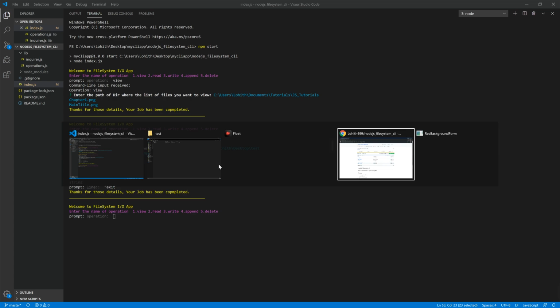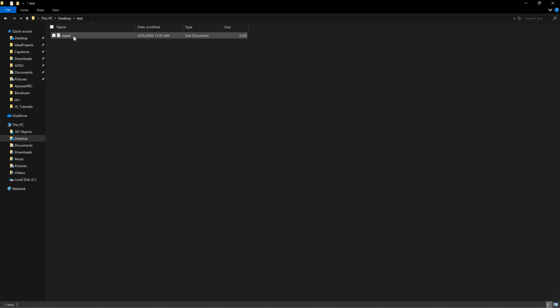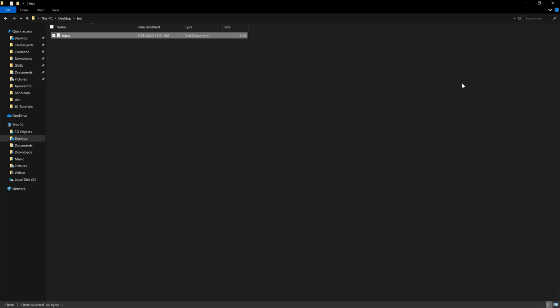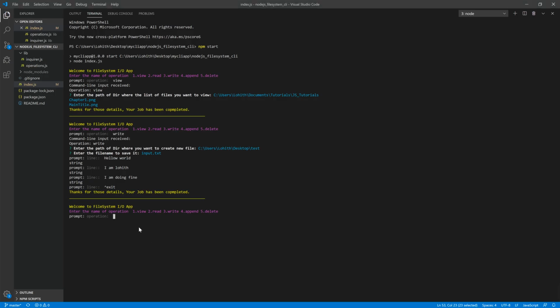Let's see the file. As you can see, the input has been created and the content is available. Now if I want to read any file, just simply go to this one, enter read. Once again I need to specify the file path. That would be input.txt. As you can see, the file content is displayed over here.